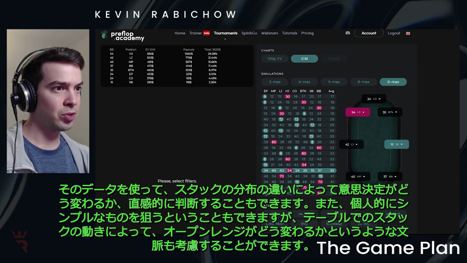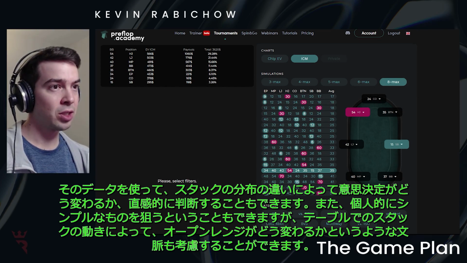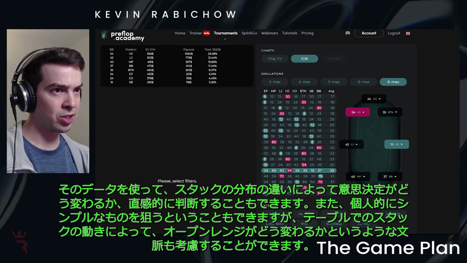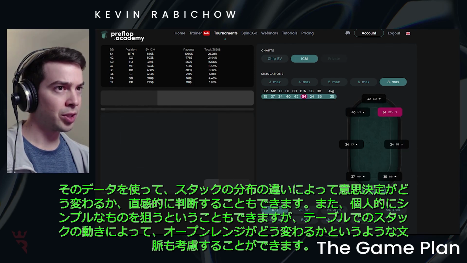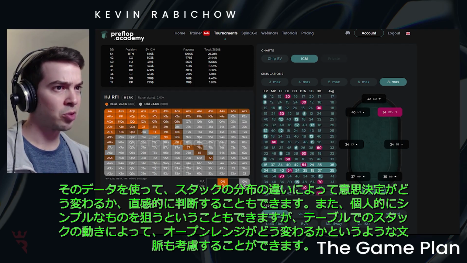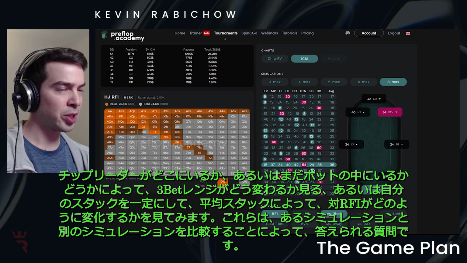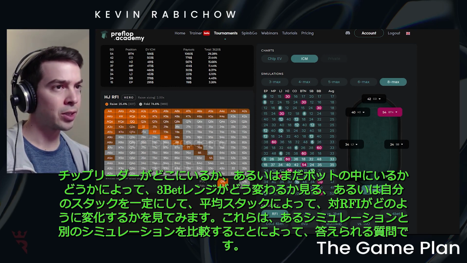So using that data, and also just your intuition for how different distributions of stacks might change your decision making, you can take into context things, again aiming for simple things personally, like how opening ranges would change depending on how the stacks moved around at the table. Looking at how 3-betting ranges would change depending on where the chip leader is, or whether or not they're still in the pot.